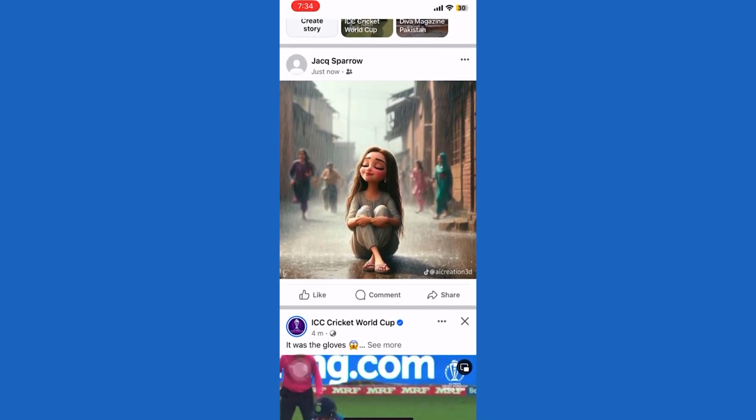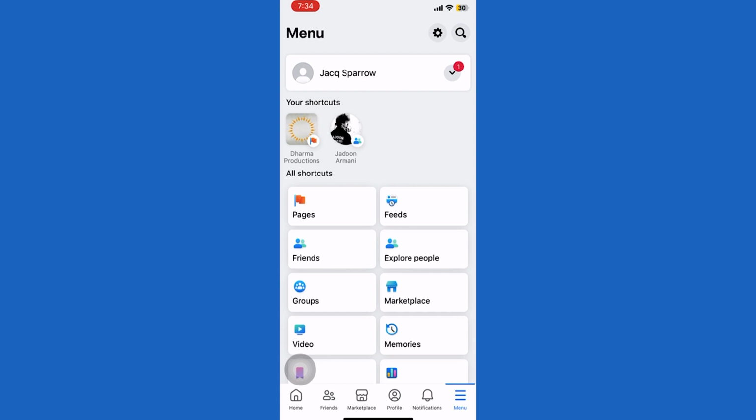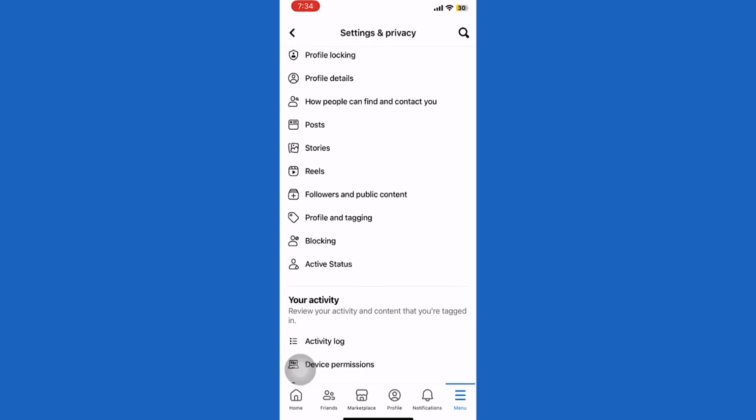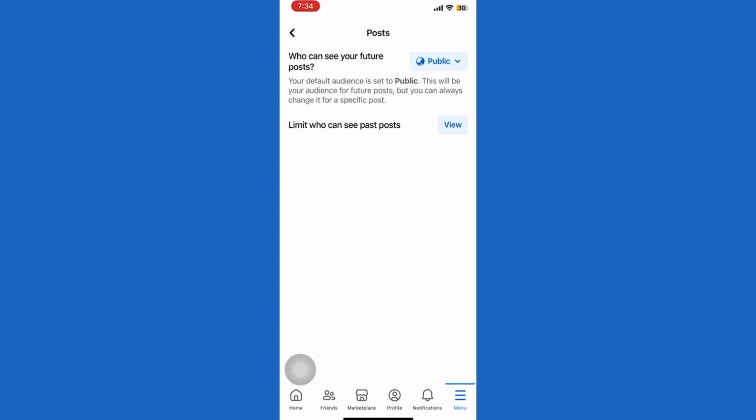The final method to disable the share button on Facebook is to tap on these 3 lines, then tap on this gear icon to go to your settings and privacy. After this, you'll scroll down and tap on Posts. Then go ahead and select who can see your future posts.